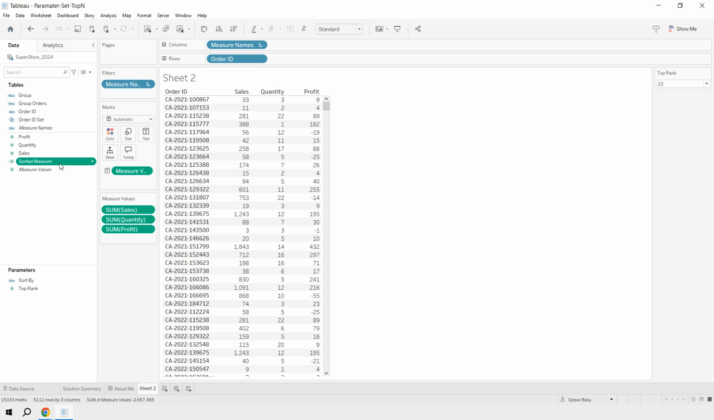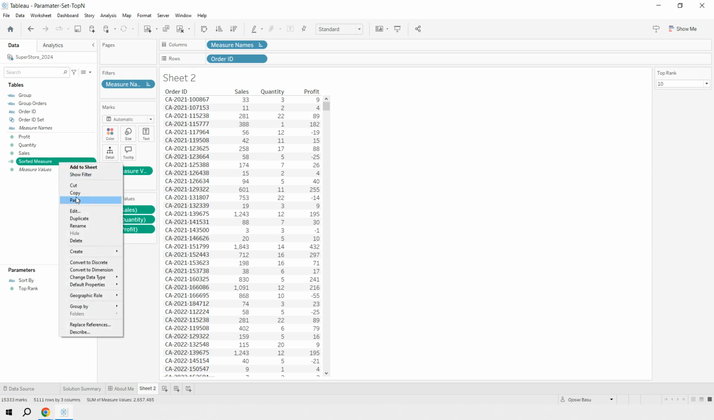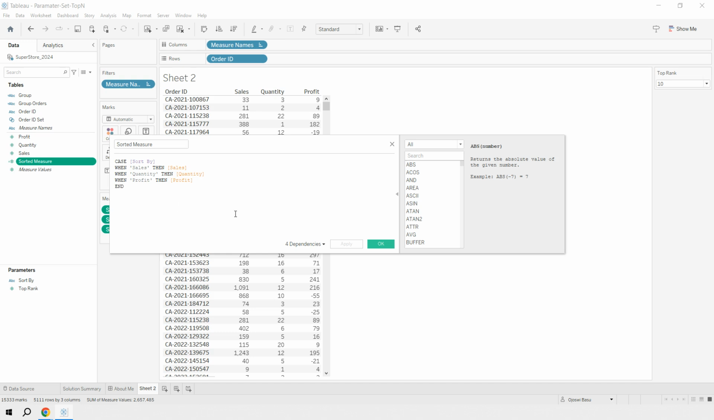Now, to make this interactive, I have to write a calculated field. Here, I created sorted measure as my calculated field. I'm saying case when my sort by parameter is sales, then take the sales measure. When it's quantity, take the quantity measure. When it's profit, then take the profit measure.